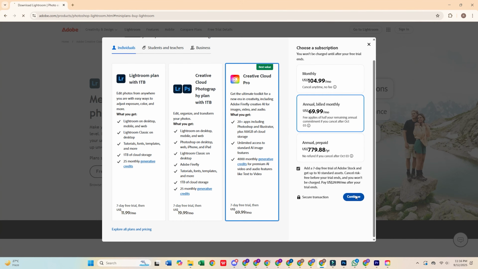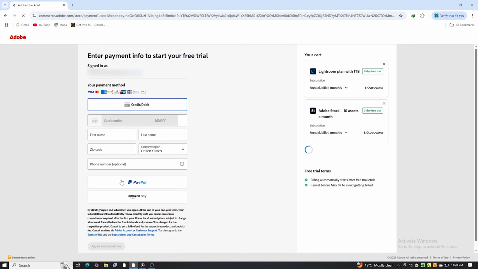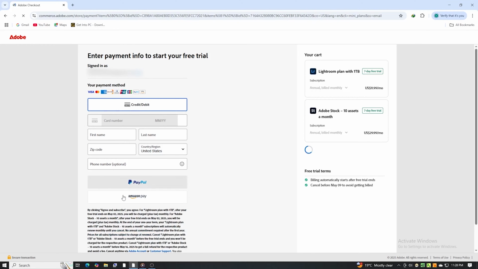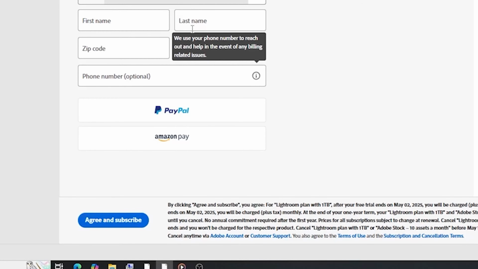Click Continue, then enter your email address and press Continue again. Next, you'll be asked to complete a short form with your personal details and payment information. Don't worry, Adobe won't charge you until your free trial ends, so you can cancel anytime before that. Once that's done, hit Agree and Subscribe.